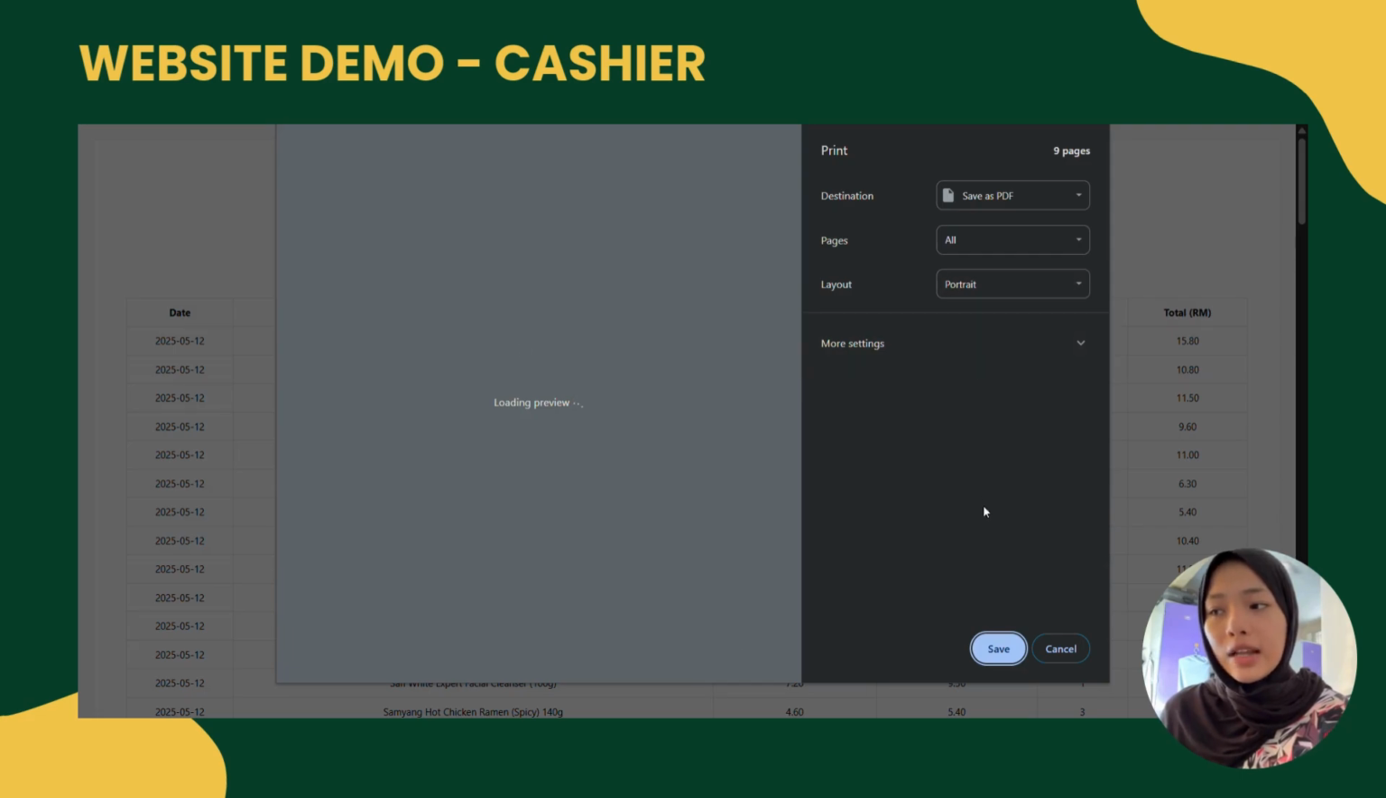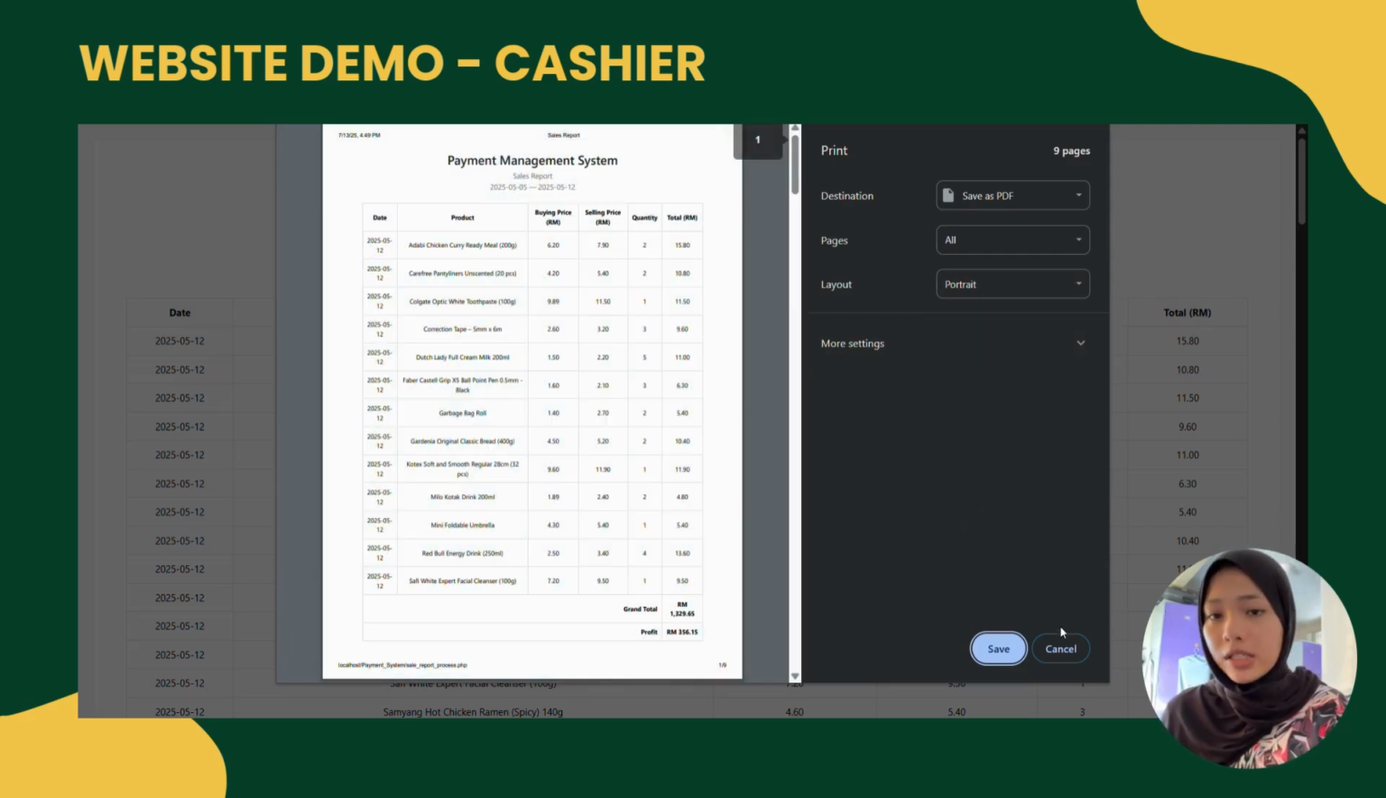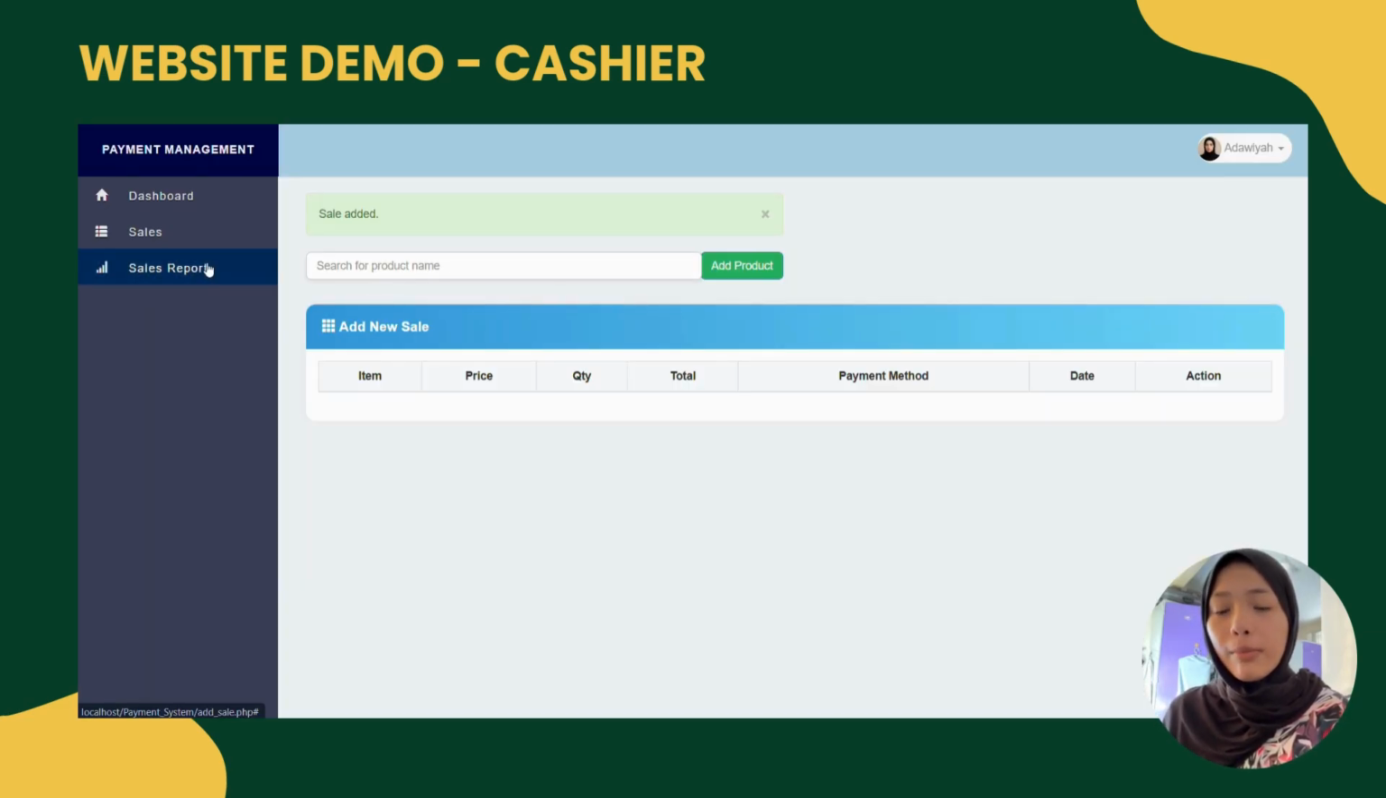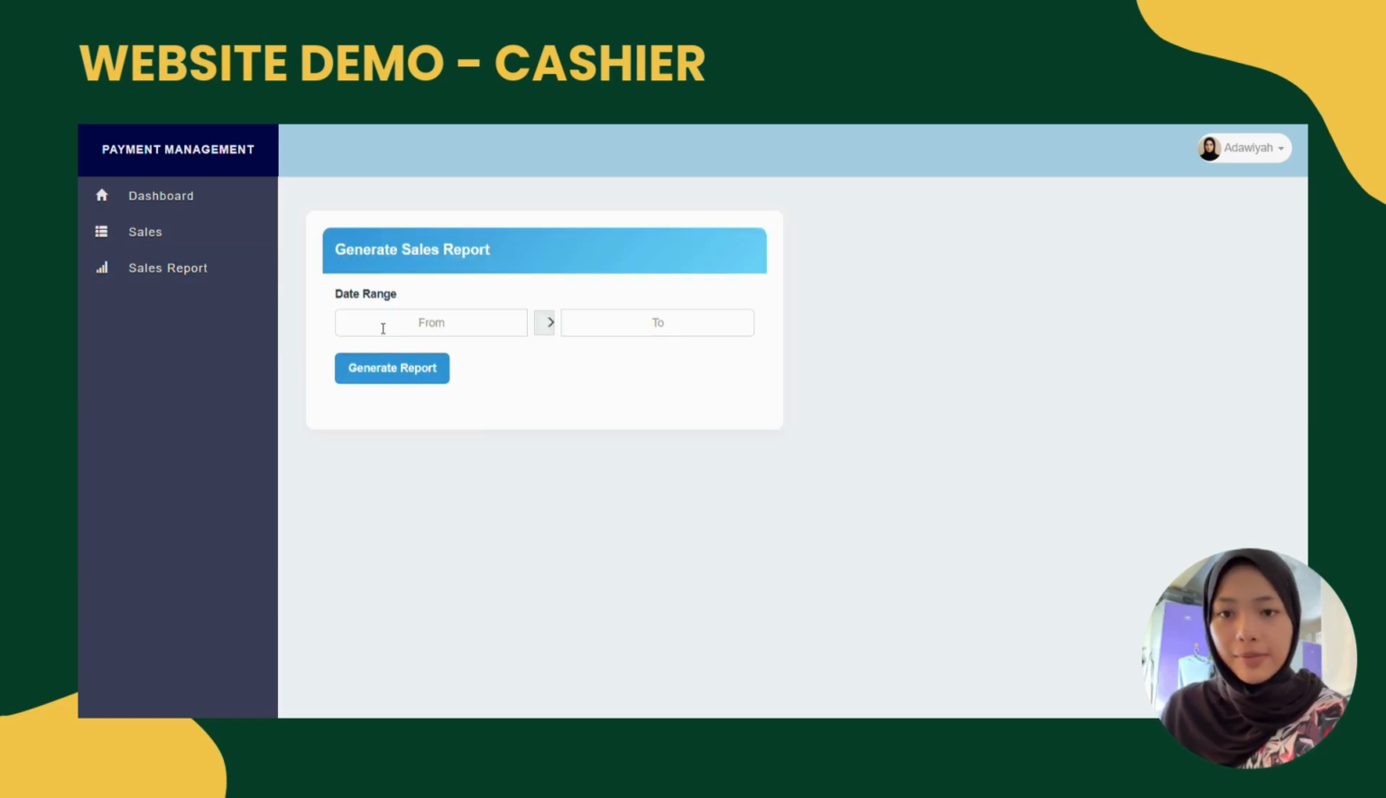For monthly sale tab, you will find a summary of total sales grouped by month, which helps in reviewing monthly performance. That's all for the cashier view in the sale management system. We cover the dashboard, sales section, and the sale report features that help support daily cashier tasks efficiently.